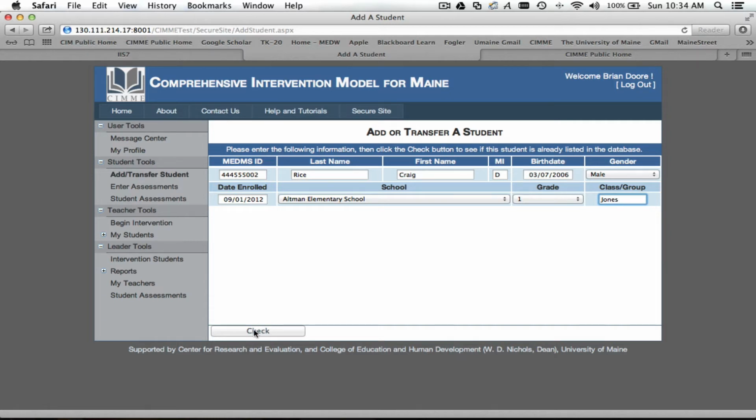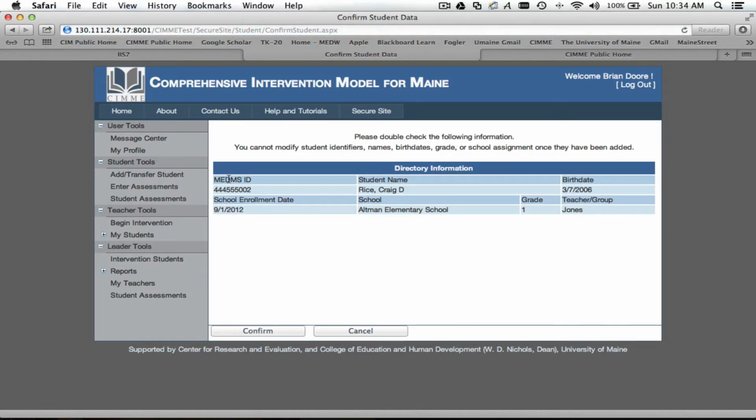I'm going to click check, and here I am presented back with the information. His ID number is important to make sure that it's correct, and for this study you're just going to add one number in sequential order each time you add a new student. So the next student I add would be 003 at the end, and so forth. Make sure that his information is correct, in particular that his enrollment date is correct, his birthday is correct, and his grade is correct, because only students that are in first grade can begin Reading Recovery interventions.